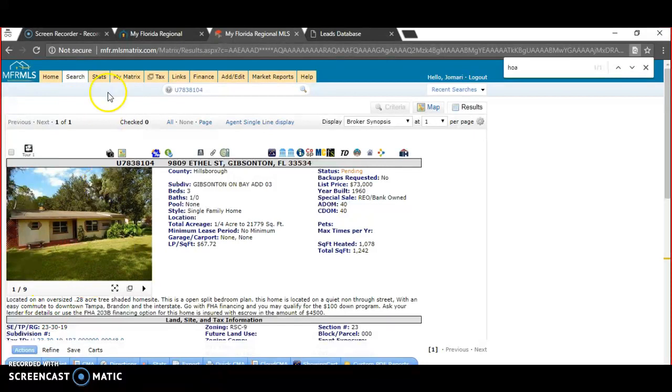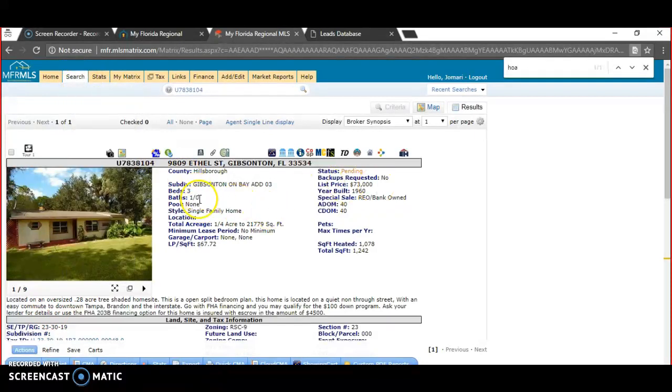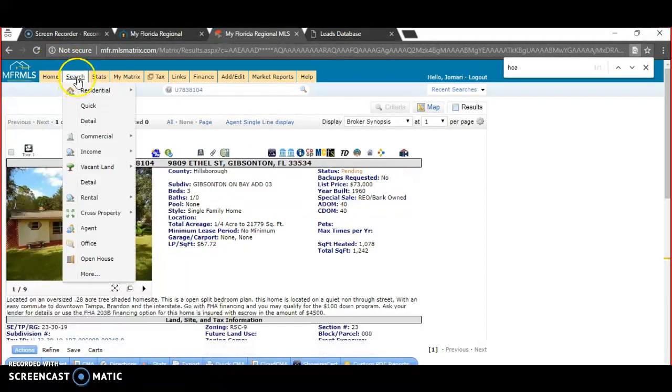So let's say, for example, the client is looking for similar homes, so 3-bedroom, 1-bath, any city in Hillsborough County, in the same price range. This is listed for $73,000. The client is willing to go up to $150,000. So we go under search, residential, click on quick.